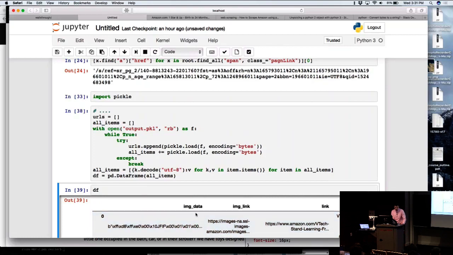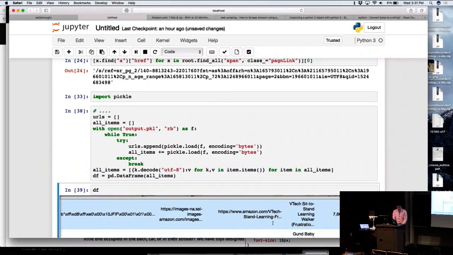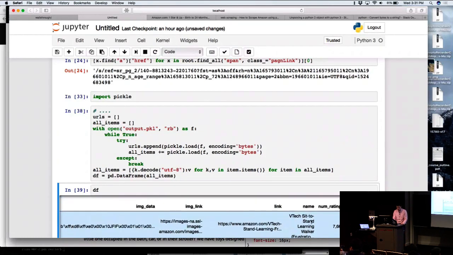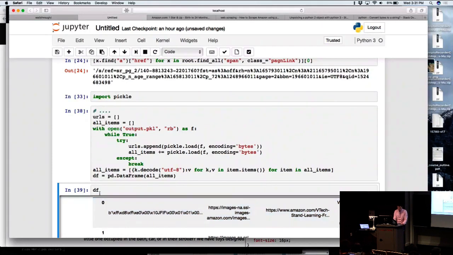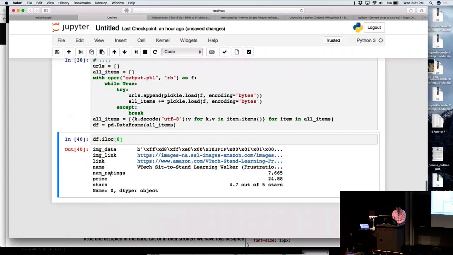So this has the image data as the first thing, the image link, the link itself, and the ratings, the price, the number of stars, et cetera, in some order. Let's again look at the first one here if we want to. So the image data is this set of bytes here, image link, the link itself, the name, number of ratings, price, et cetera. Okay, so now we have our data set that I'm going to use to try to classify what we want to do.